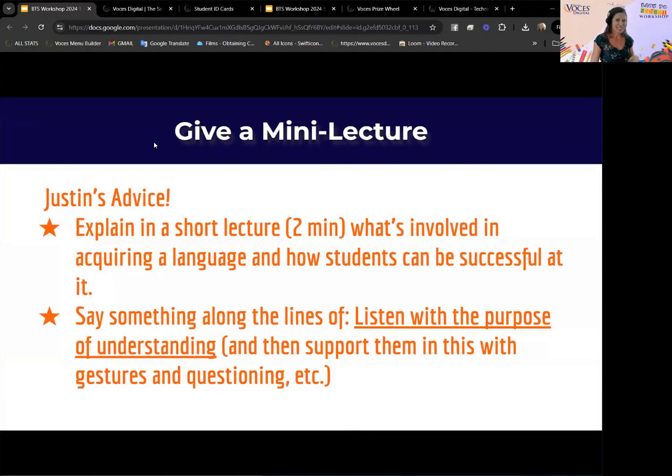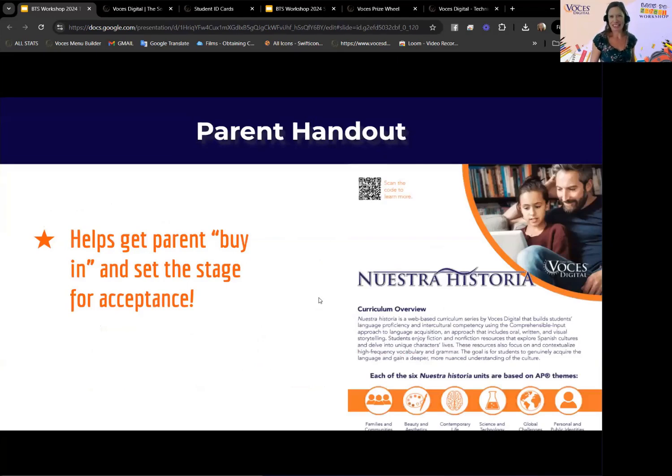Justin's advice is to give a short lecture, 2 minutes, about what's involved in acquiring a language, and how students can be successful at it. And I love what he said to tell them, which is to listen with the purpose of understanding, and support them in this with gestures and questioning, etc. I'm just blowing through these slides. I was going to have Justin and Erica talk a little bit, but we're running out of time.